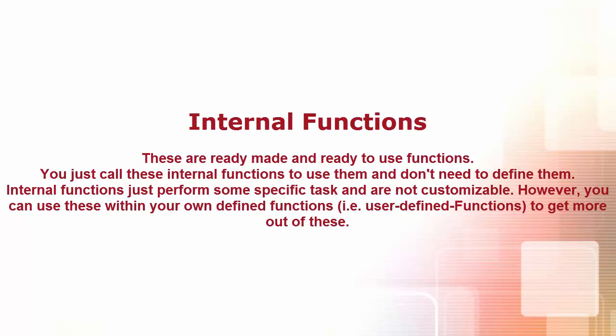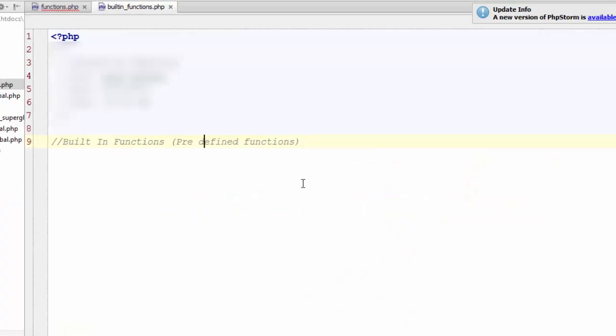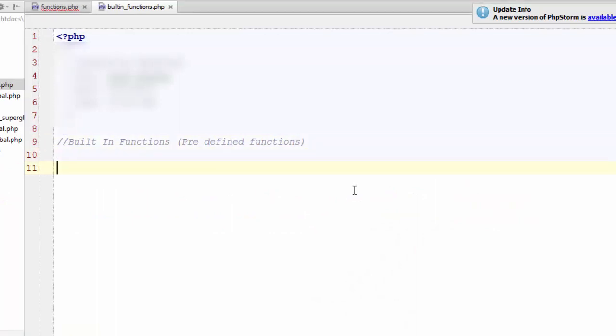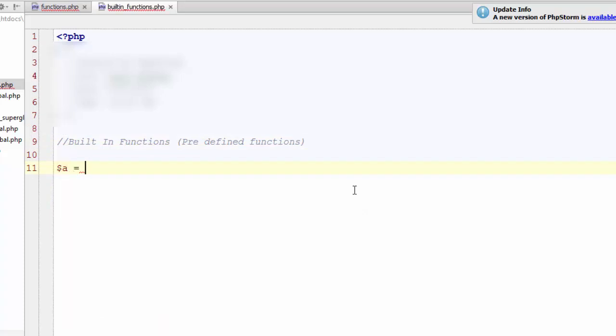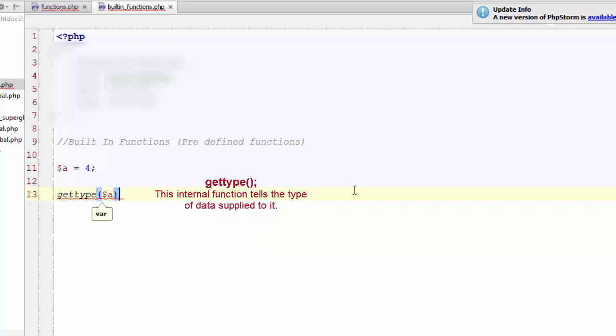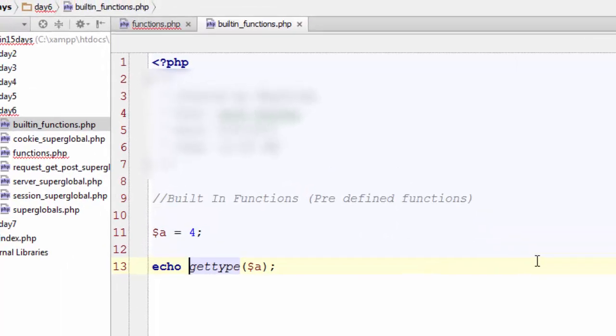You will be surprised to know that there are many built-in or internal functions you already know, as we have used them in this training course. Now let's have a look at some internal functions just to know what these do and how we can use them. To understand these, let's create a variable $a and assign it an integer value 4. Now I want to check the type of variable $a. So we have an internal function gettype for this purpose. Let's use it now. gettype, and put variable $a in its parentheses and let's just echo it out.